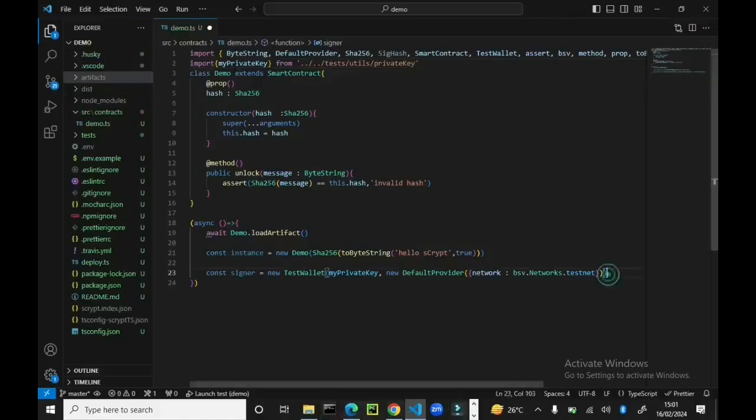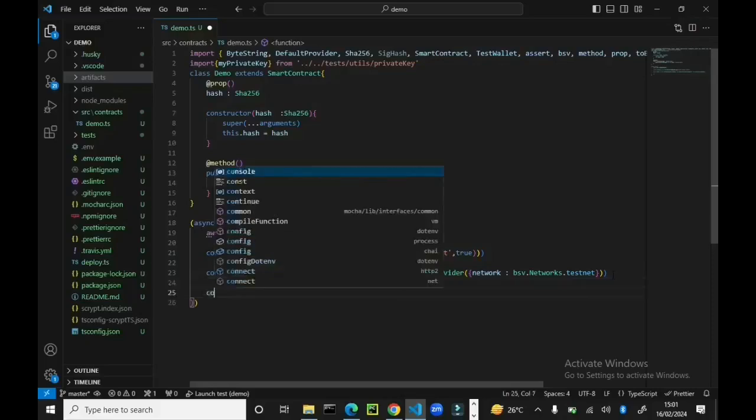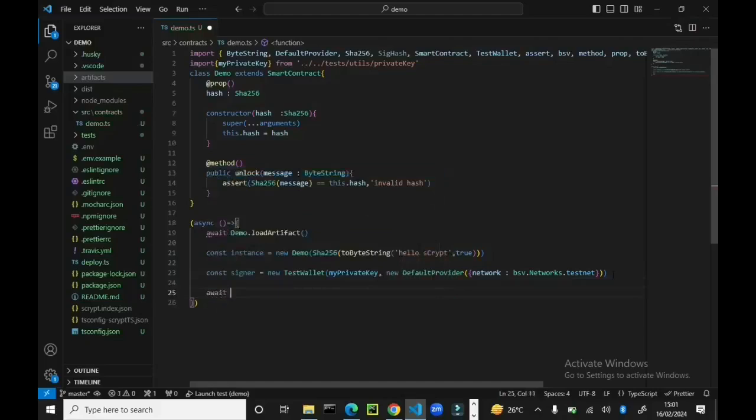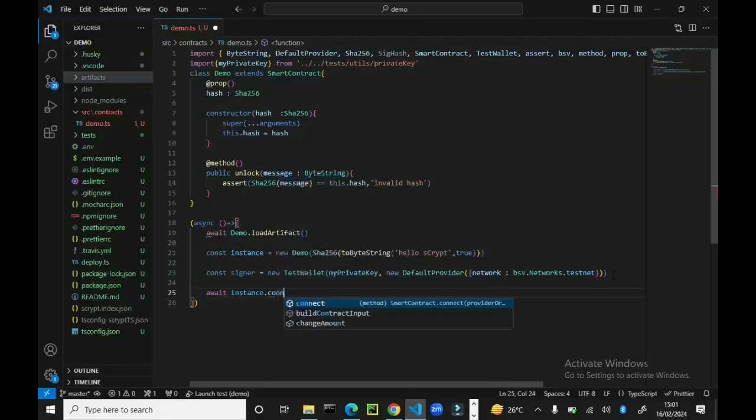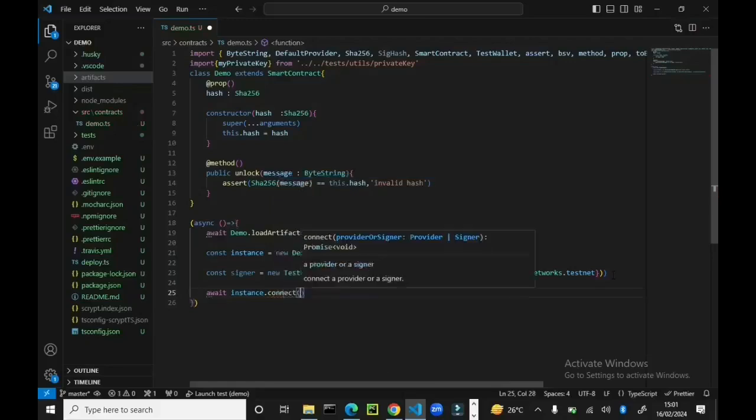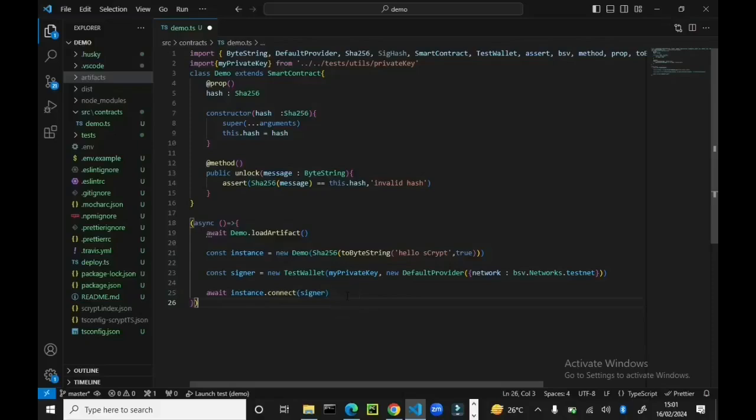So we have our signer. We can easily connect our instance with a signer. So let's say const, let's see, await instance dot connect our signer. Yeah, so we connect our instance with the signer, so we can easily now deploy our contract, since we get the contract instance and we connect it with a signer. So let's deploy it.